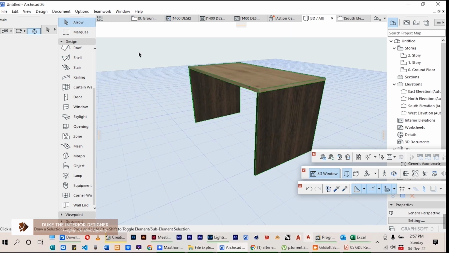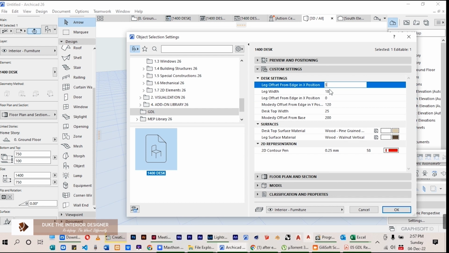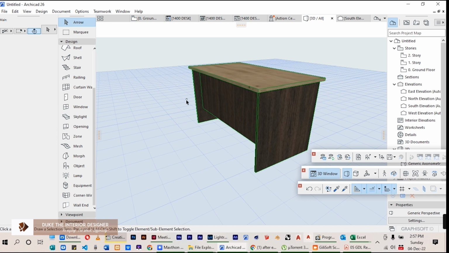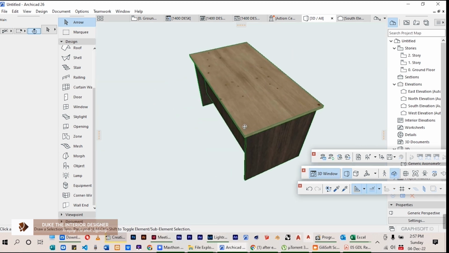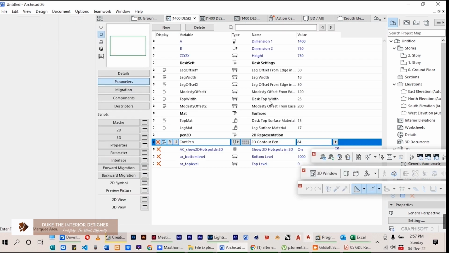So let's redo our 30, and our desk is back to where it was. Now to finish the whole project, you can see the 2D is there. Don't worry about this one, it doesn't matter. The 2D is there, the front view is there, the 3D is there, but the preview image, the 3D image of this, is not available.